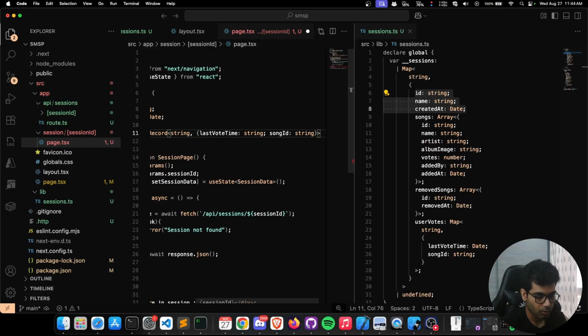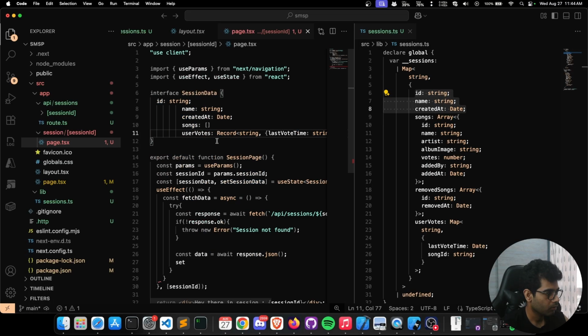Then we can close it out here like this. There is some error: session data, id string, name string, oh my bad. Record. Songs is going to be, oh, songs is not an empty array, it is an array of songs, and then user votes. So this is going to be the session data for us. I hope I didn't make any issue.